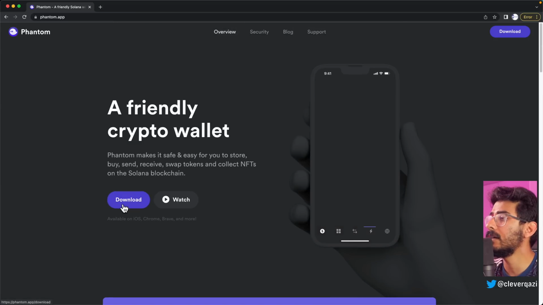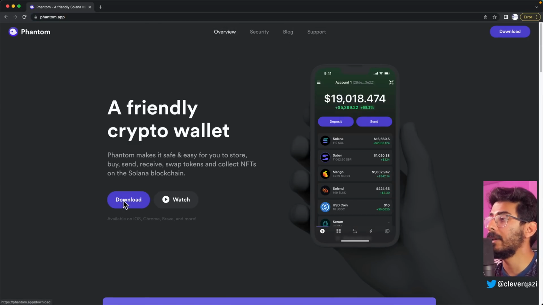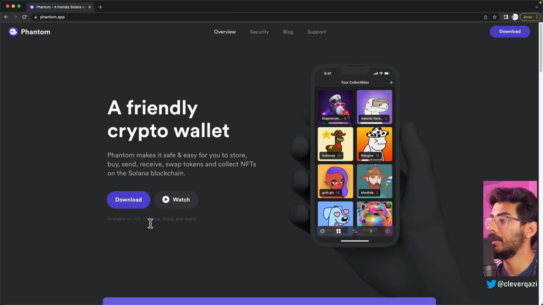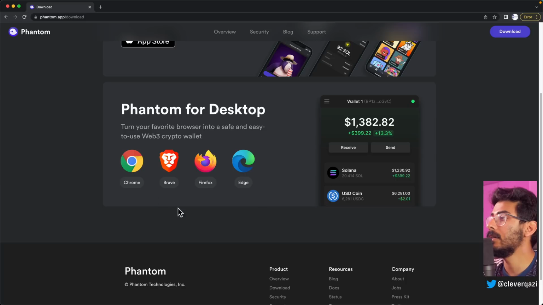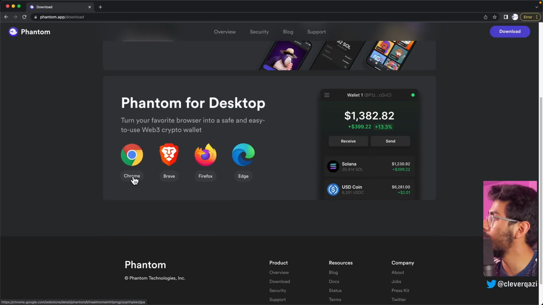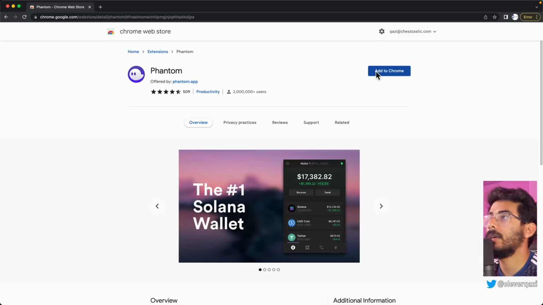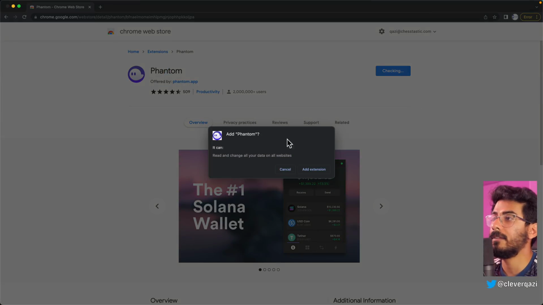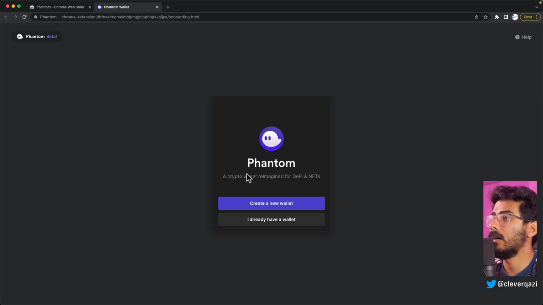So just go here and install their Chrome app, and you can also download this on your iOS device as well. So let's hit download, and then we'll scroll down here. It says Phantom for desktop, and since I'm on Chrome, I'm gonna go ahead and hit Chrome here, install. Okay, so this came up. We're gonna hit add to Chrome, and we're gonna say add extension. All right, here we go.